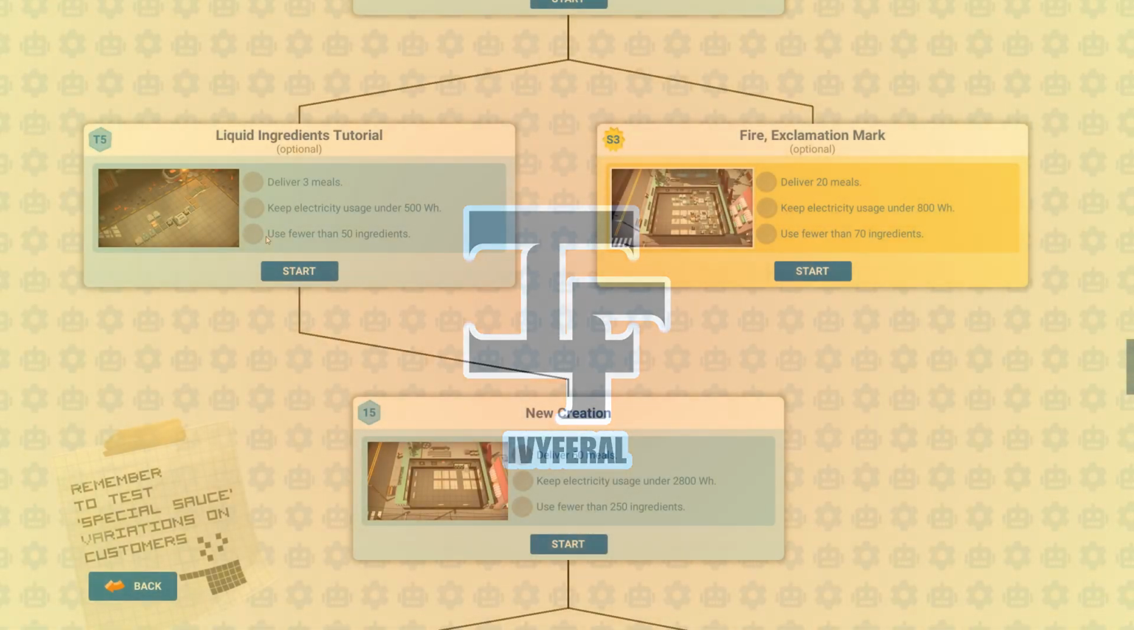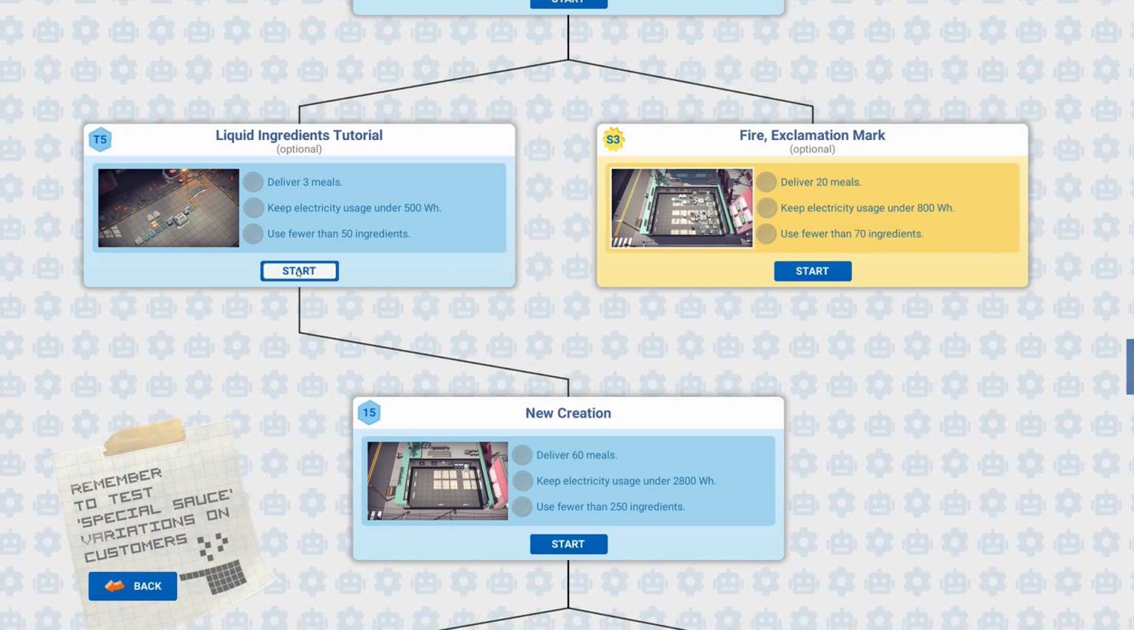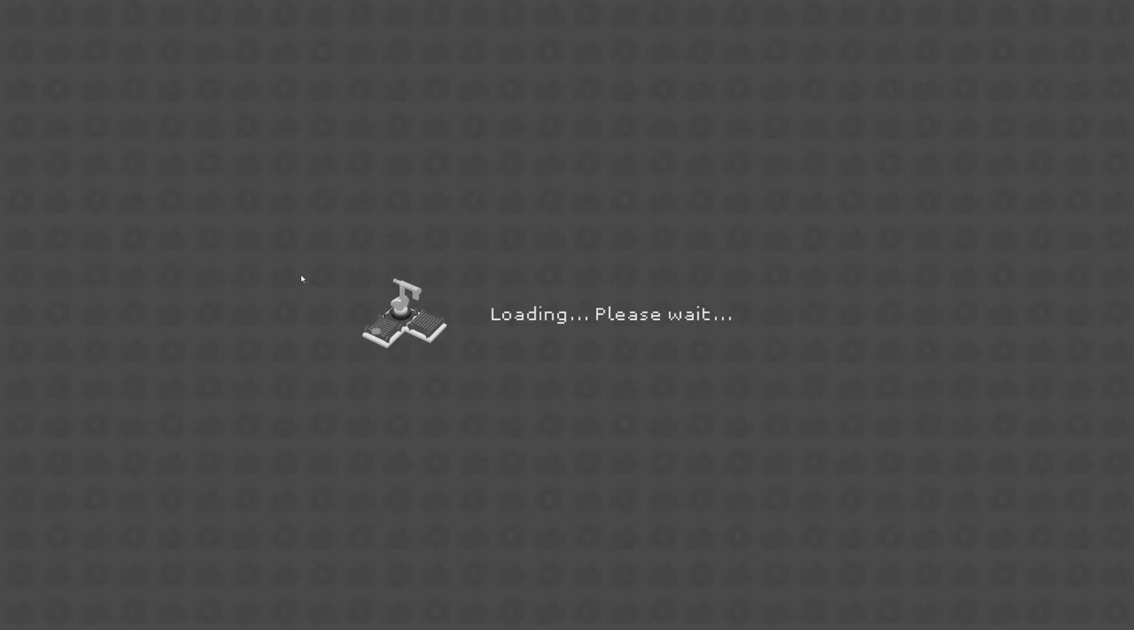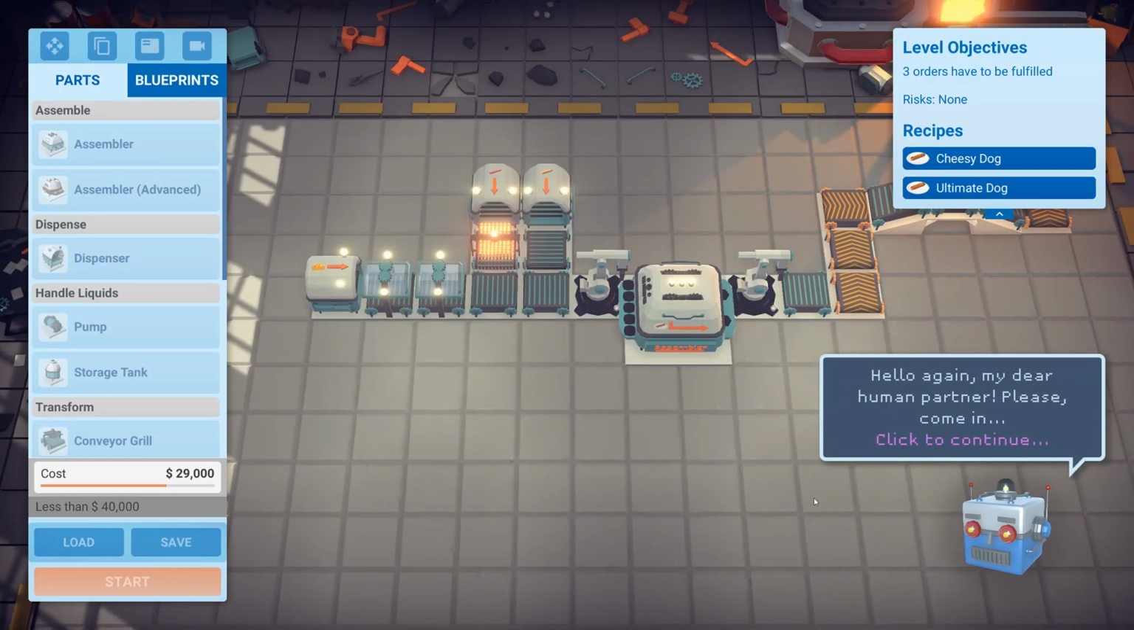Everybody, how's it going? We're going to be doing a liquid ingredients tutorial and probably a new creation, assuming that the tutorial is a tutorial and not trivial. Hope everybody's doing well. We need two cheesy dogs. Three orders to be fulfilled, power usage, ingredients.